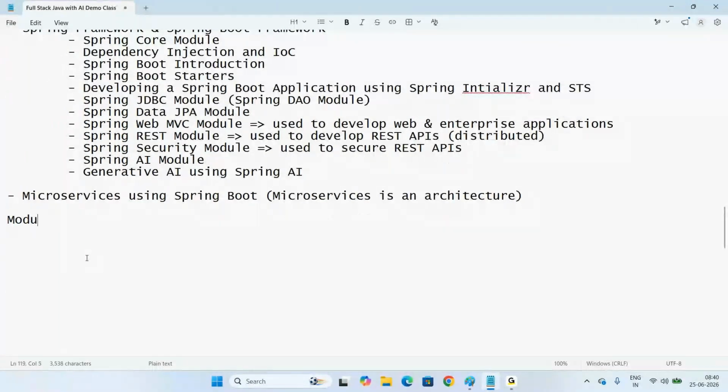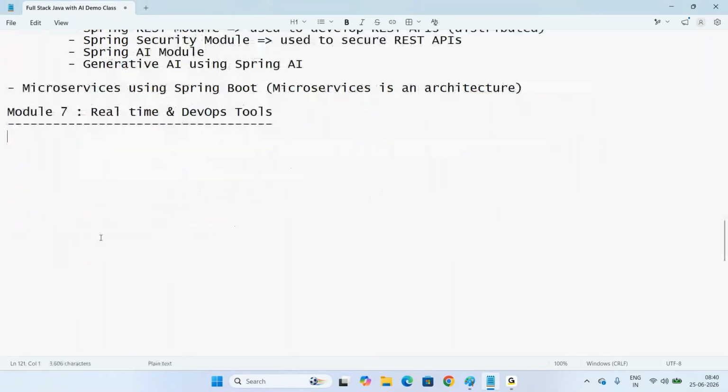Then next one, Module 7, where we go with real-time and DevOps tools. We are going to cover some of the important real-time and DevOps tools. We go with Maven, Lombok, Postman, GitHub, JUnit, Log4j, Docker, like this.